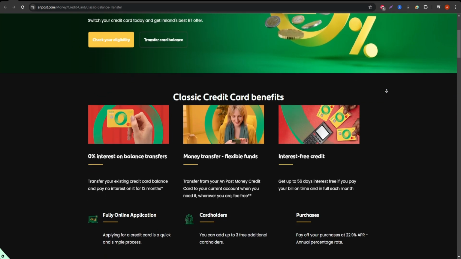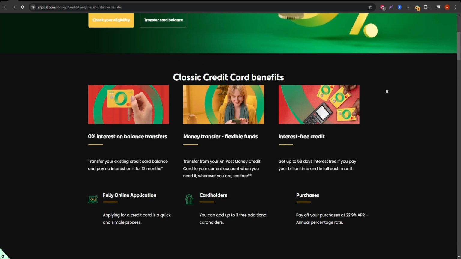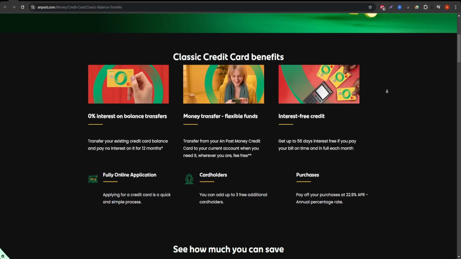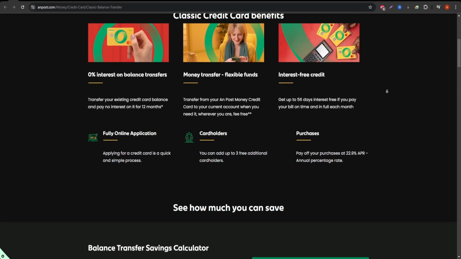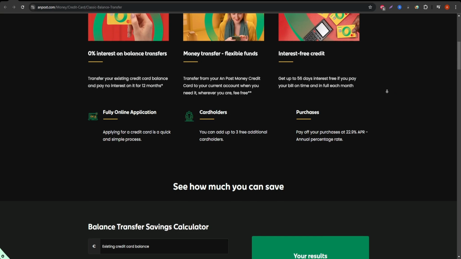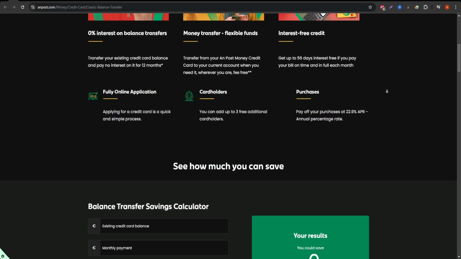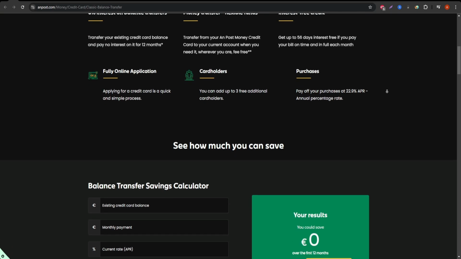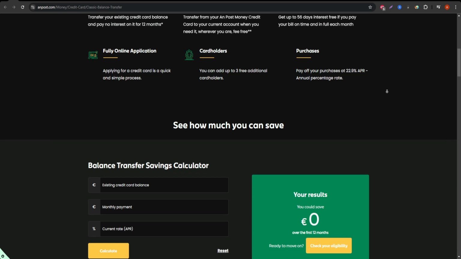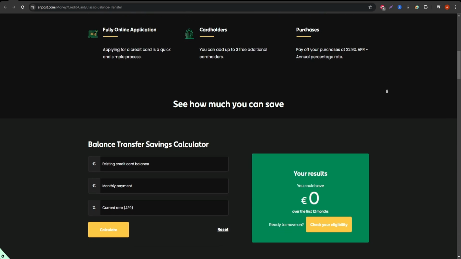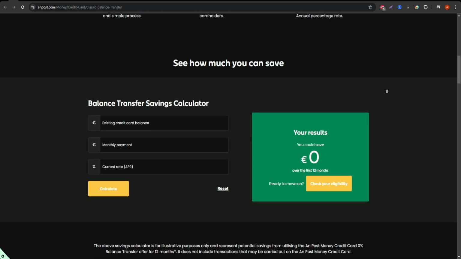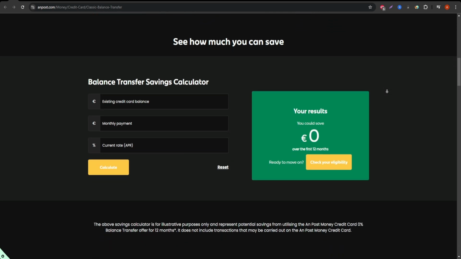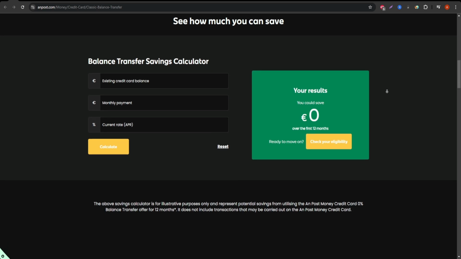First off, the InPost Money Classic credit card is designed for those who want a straightforward credit card with a decent limit and useful features. It's widely accepted, which means you can use it for everyday purchases, from groceries to online shopping. The standard credit limit ranges between 1,000 euros to 7,500 euros, which is flexible depending on your credit profile and income. Now, let's get into the key details you need to know.